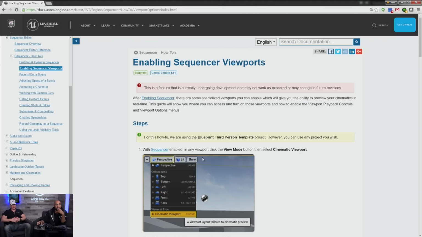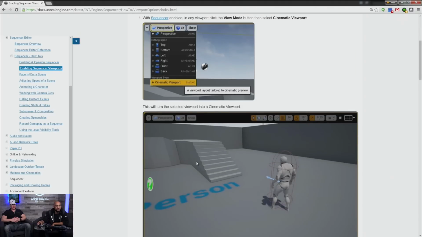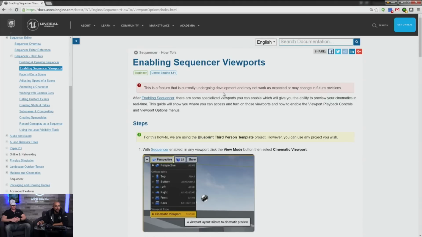So you're getting a sneak peek here with some of these how-tos. They do walk you through the steps and when those come online. And in fact, you can actually go to GitHub if you want and retrieve the build there that does have some of these things in it. But with the launcher version, the 4.11.1, some of these aspects aren't in there. So you are correct. I will be updating this documentation. It does say that this feature is currently undergoing development and may not work as expected or may not work at all because it's not in there.